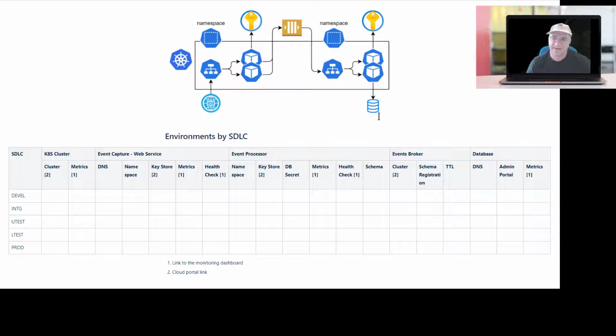And then we're going to go into this database. And so this event processor talks to the database, and we want to know which schema this event processor is using in that database. So we'll document that here. And let's look at all the other components. So there's two others here. And then there's the event broker itself.